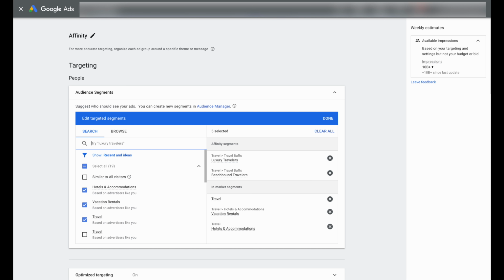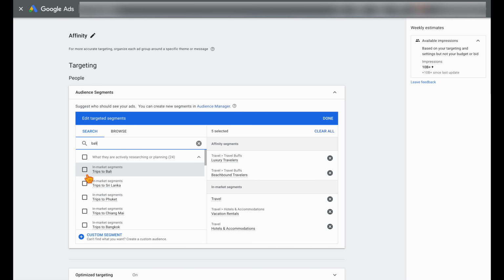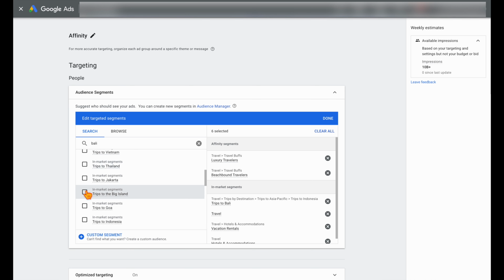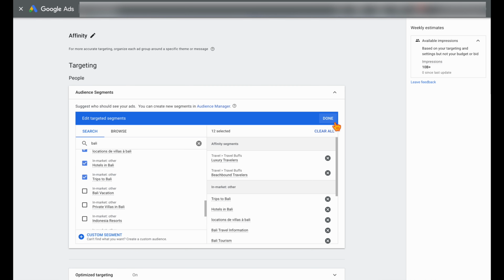So for us, this villa resort is located in Bali. If we were to type in Bali, you can actually see here, Google has some in-market segments in and around Bali, and then we can go through and add any of these in. Once we're happy with that, we can click done.